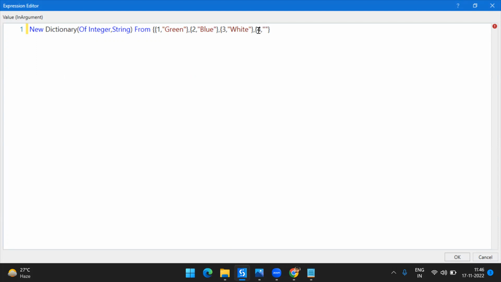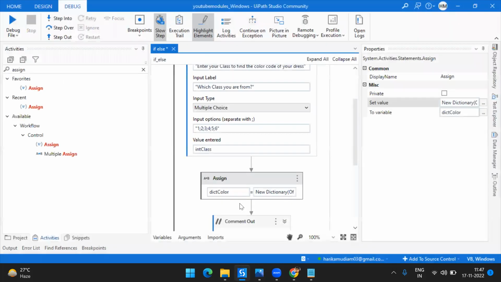4, let's say orange. Okay, 5, what good color? Purple. And 6, yellow. Whatever it is, close it. So the whole thing is we have 1 2 3 4 5 6 pairs. I told you already, these are the values that are there inside this dictionary. This dictionary we have given the name dict color, right?